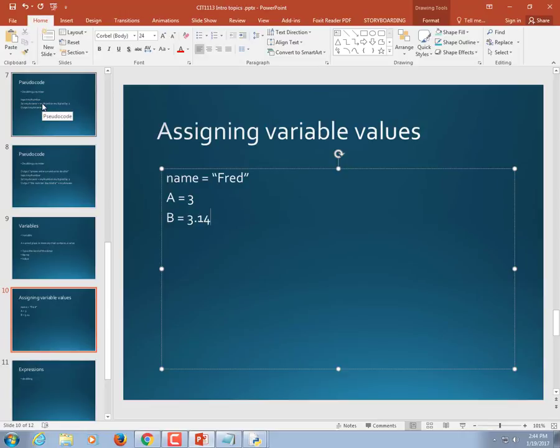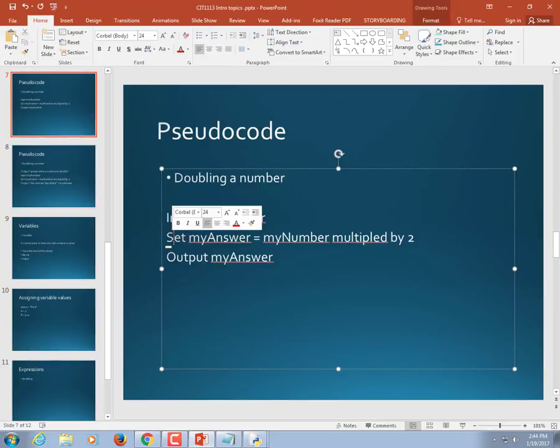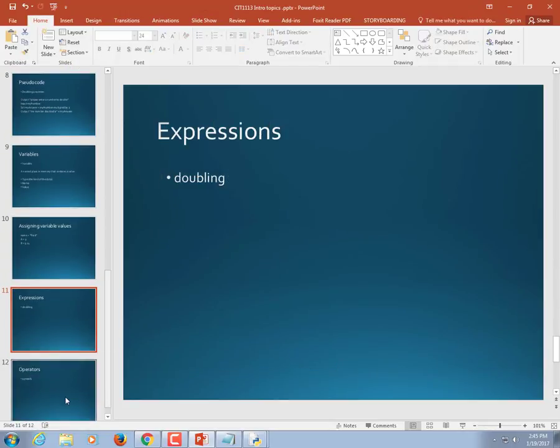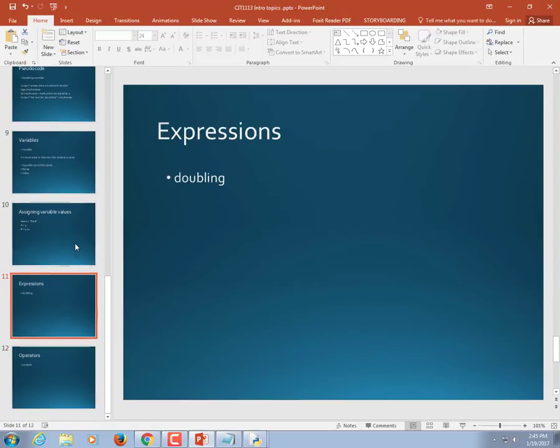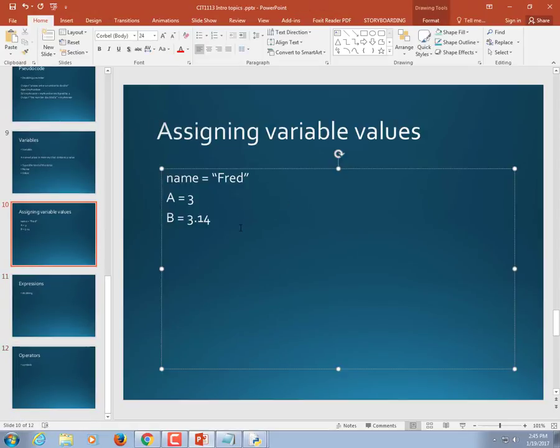Back up here in our pseudocode, we called the act of assignment set. But that's not a Python command. If I come back into Python and I type set answer equals 3 or whatever, it's not going to work. That's just a generic pseudocode term that doesn't happen to match any command. This thing here is known as the assignment operator. The equal sign is the assignment operator.